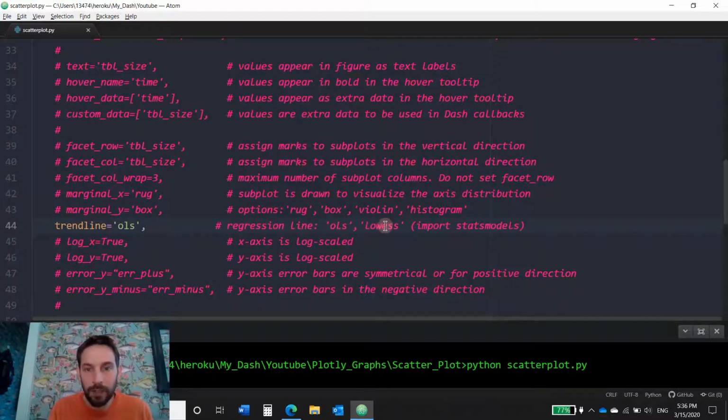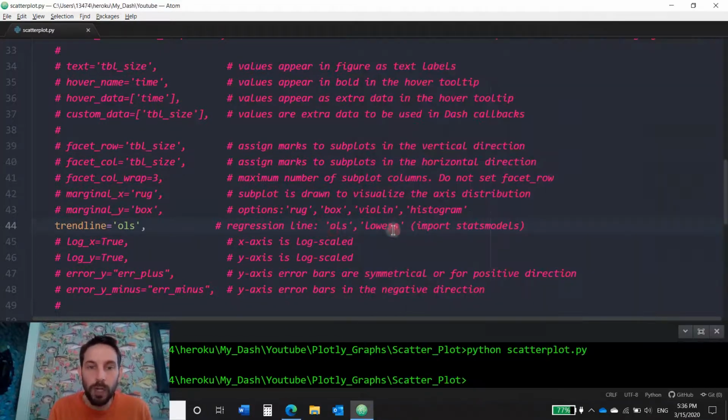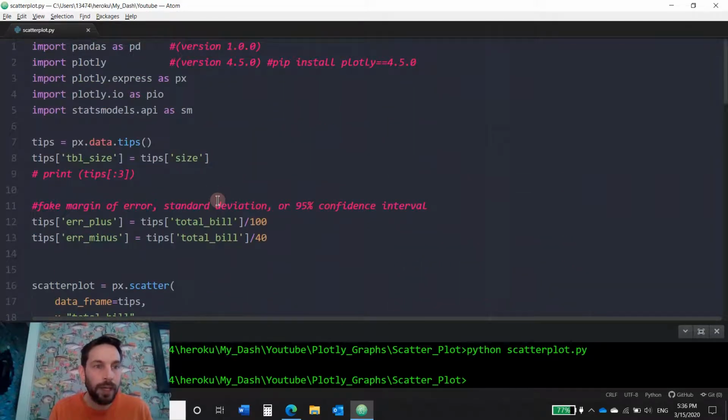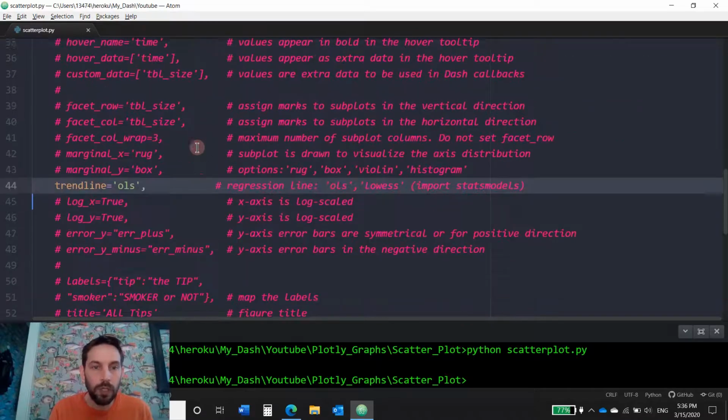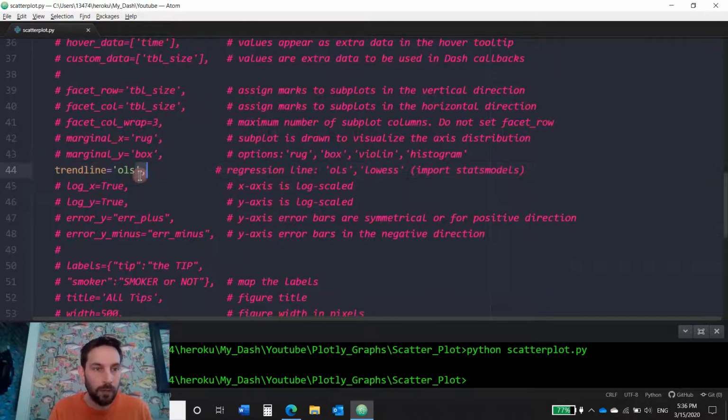OLS and LOWESS are different ways to draw regression lines. To use this line of code, you need to import statsmodels, which is this. I import statsmodels.api as sm. So that will allow you to use this regression line, and let's see what it gives us.